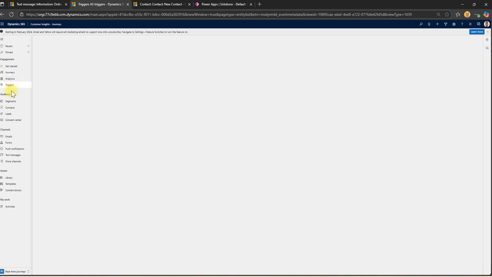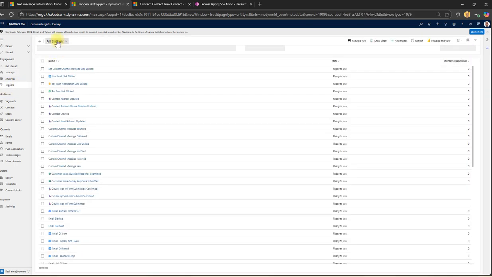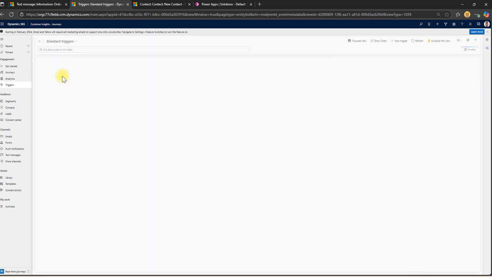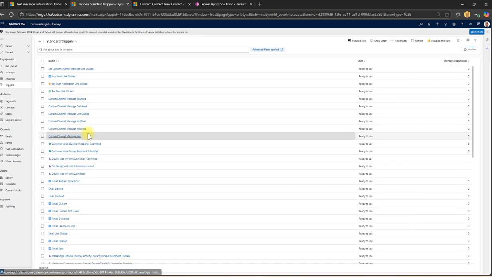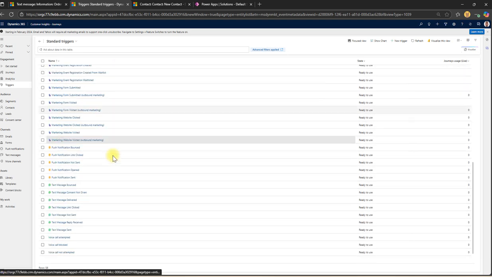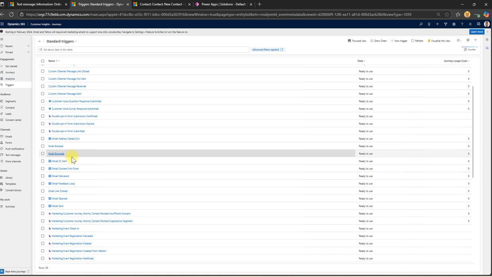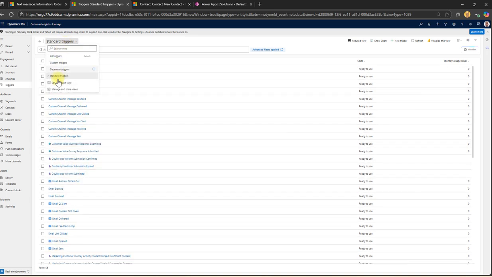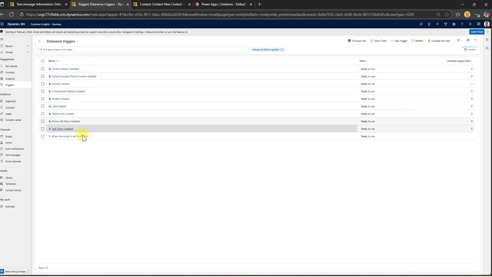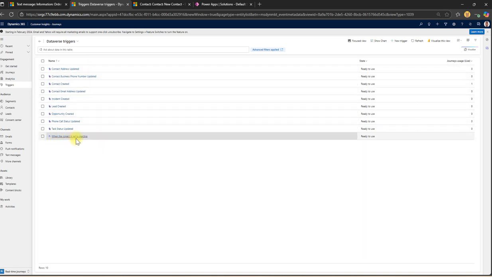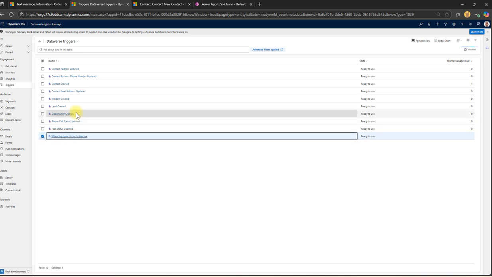So we've done the Dataverse one. Let me go back to triggers just so we can see which ones we've created. So we started off with standard triggers. We've got one for when a contact is created. No, these are all behaviors. My bad. So we don't have one for standard triggers, but that's okay. We've created one for Dataverse. So for Dataverse, we've got one when the contact is set to inactive.